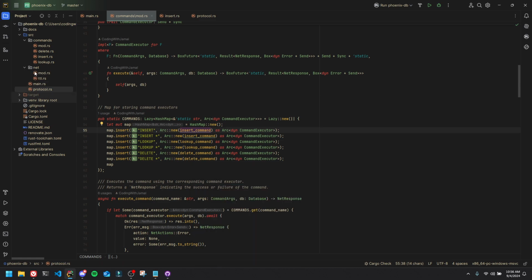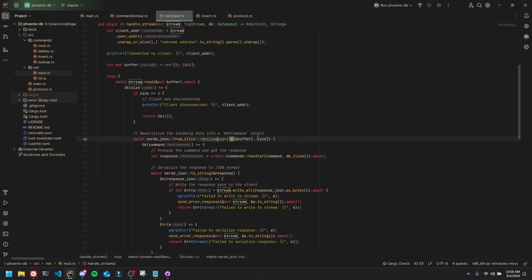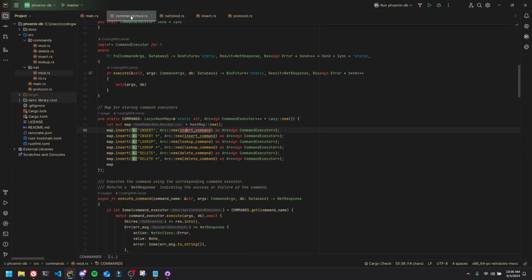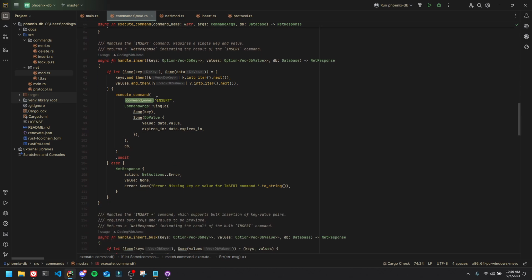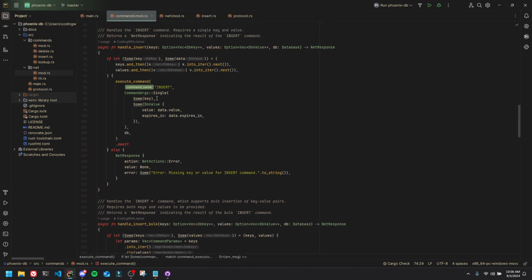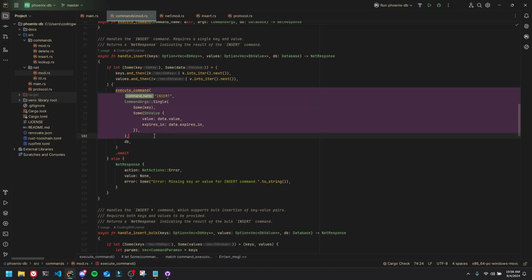I could have kept all of this inside of the TCP stream, right? But that's not very good for debugging and having a bigger code base. So yeah, this code just runs this. Obviously, it just returns the result, or returns an error if there's an error. This executes the command.